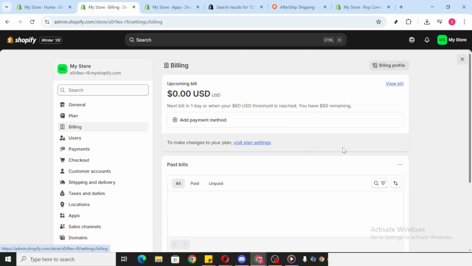Take a moment to confirm that the payment method shown is active and connected. You want to see that it's not expired, blocked, or showing any warnings. If something looks off, update it so Shopify can successfully charge your account. Even a small mismatch or an expired card can ripple into checkout problems for your customers.